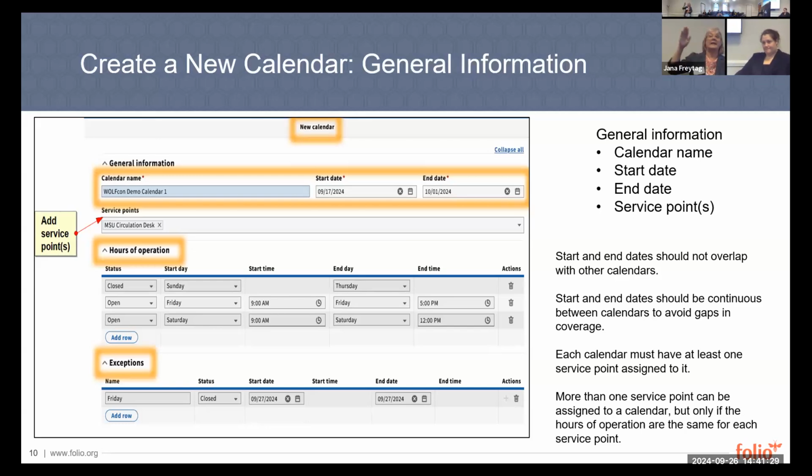Okay, so we're just going to dissect the different parts of the new calendar. So the first section is general information, so that's the calendar name, its start date, its end date, and assignment of a service point or service points. The start and end dates should not overlap with any of your other calendars. The start and end date should be continuous between calendars to avoid gaps. And we'll talk about the message that you get when there's a gap in your coverage.